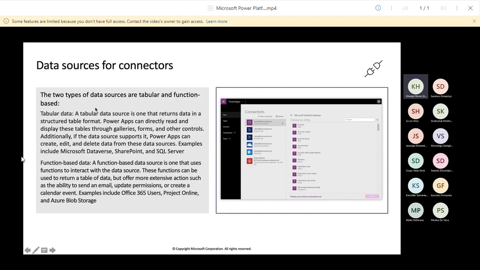But tabular data, like I told you, is the one that returns data in a structured table format. Power Apps can directly read and display these tables through galleries, forms, and other controls. You can also add, edit, and delete if the data source supports it. Examples available: Dataverse, SharePoint, and SQL Server.